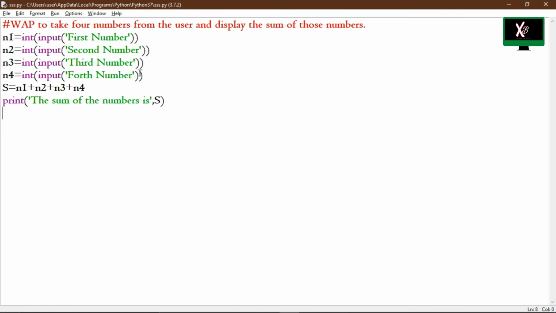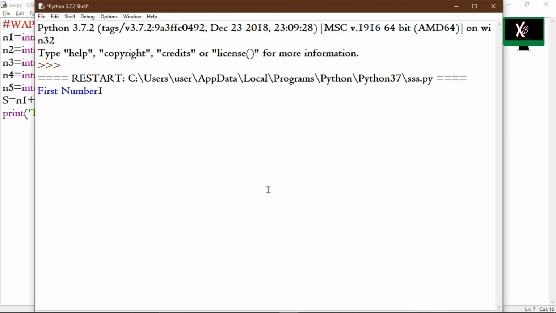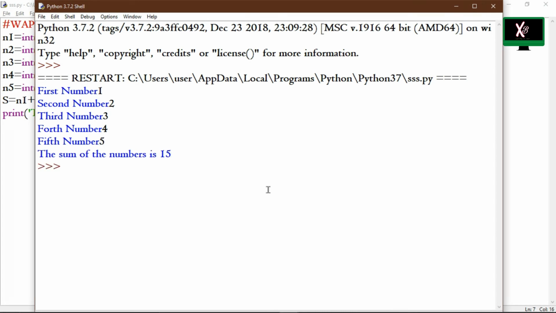You can do this with multiple variables actually. If I want, I can copy this thing again, and I'm going to paste it right over here and just change the variable name to n5, and then I'm going to say here enter the, and then I can add here plus n5. If I run this program, sorry, 1 2 3 4 5, the sum of the numbers is 15.